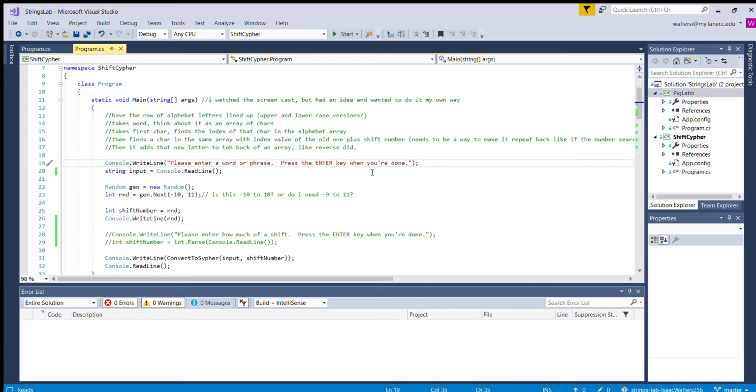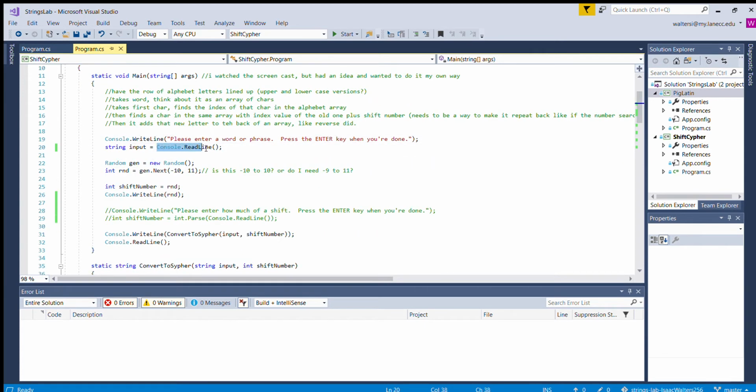So it starts with the Console.WriteLine: "Please enter a word or phrase." It gets the input with Console.ReadLine and puts it under the string input. Next, I have it declaring a random gen, new Random, and then declaring rnd as the next number in it between -10 and 11, so that way it's between -10 and 10.